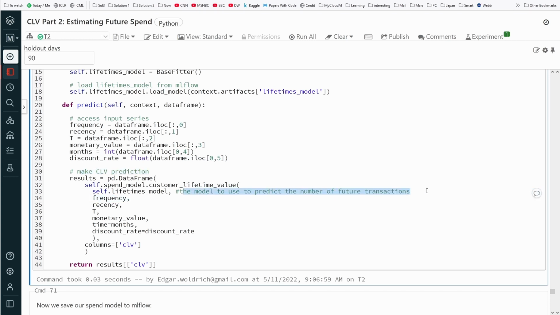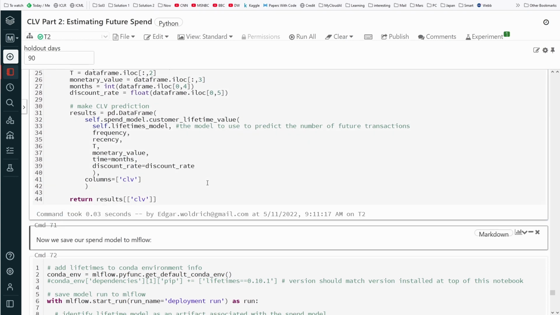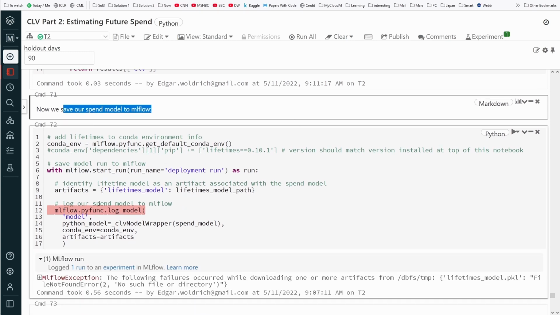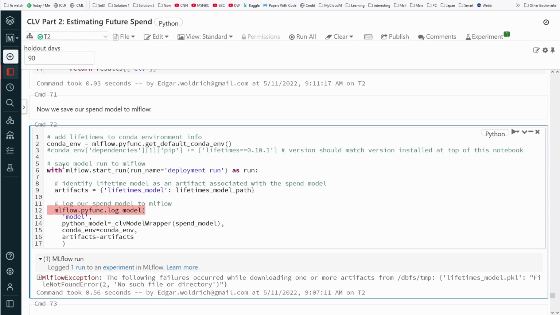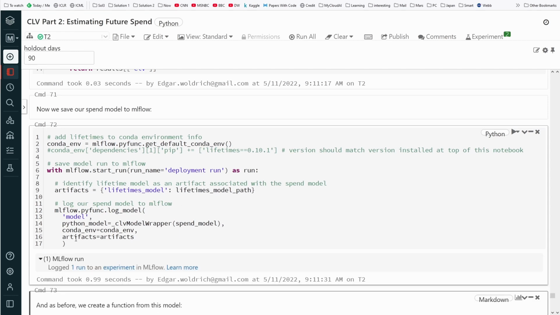The model to use to predict the number of future transactions. Here we have our frequency, our recency, our T, our monetary value. We already defined our discount rate and our time. It is 12 months for us. This should be it. Done. And now we save our spend model to MLflow. MLflow, yes. Model, do we have model? Conda, MLflow start run, deploy run. Let's have a look at this. Waiting to run. Yes. Finally logged one run to an experiment on MLflow.